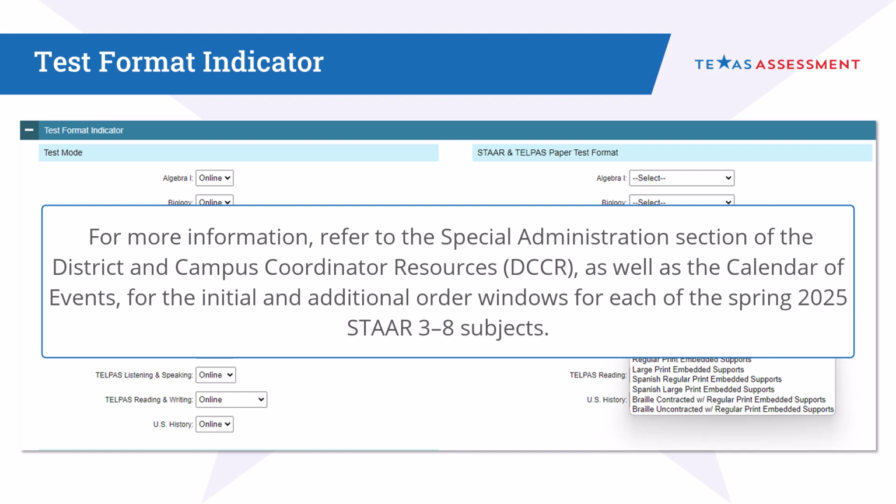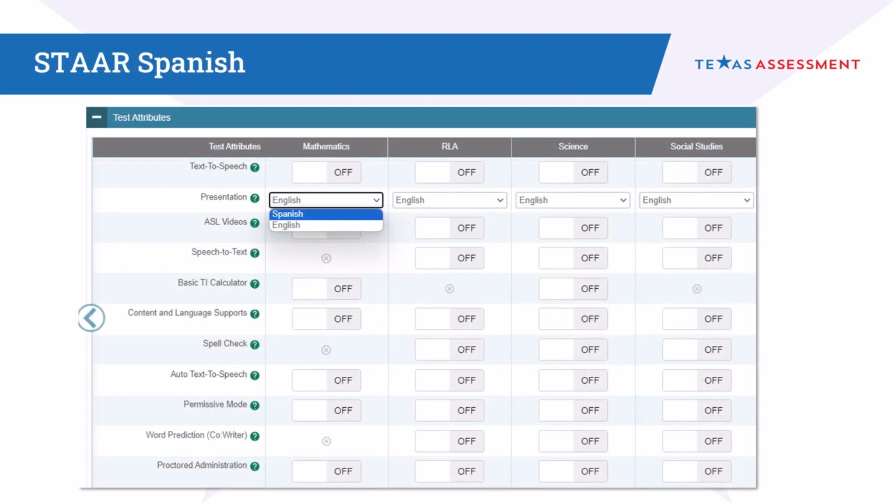For more information, refer to the Special Administration section of the District and Campus Coordinator Resources, DCCR, as well as the calendar of events, for the initial and additional order windows for each of the Spring 2025 STAAR 3 to 8 subjects. STAAR Spanish in grades 3 to 5 is available for eligible students for whom a Spanish version of STAAR most appropriately measures their academic success. Be sure to set the presentation to Spanish in the Test Attributes module for applicable subjects for these students. For eligible students taking a special paper administration of STAAR Spanish, follow the steps previously discussed to change the test format and select appropriate paper test materials.